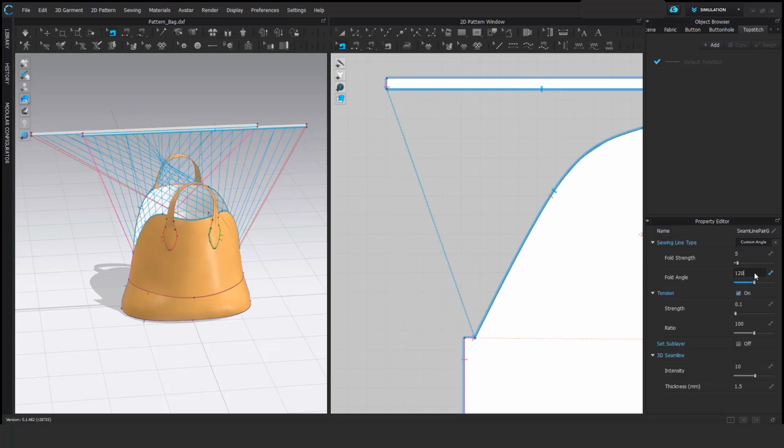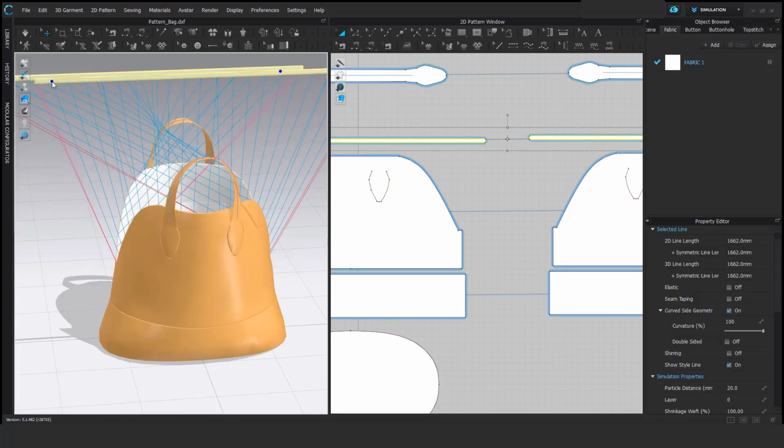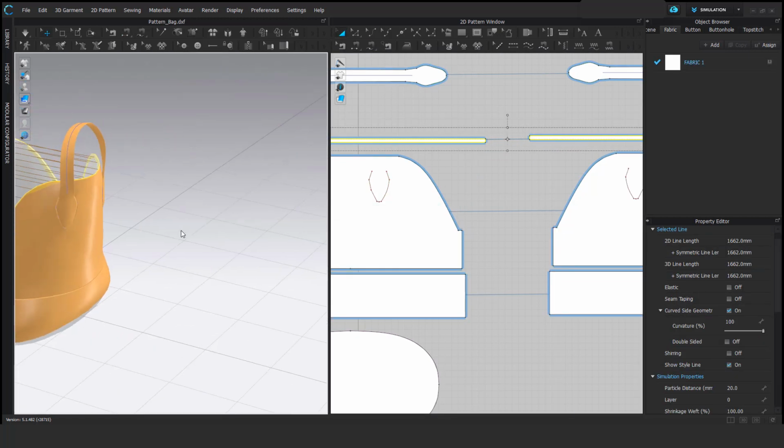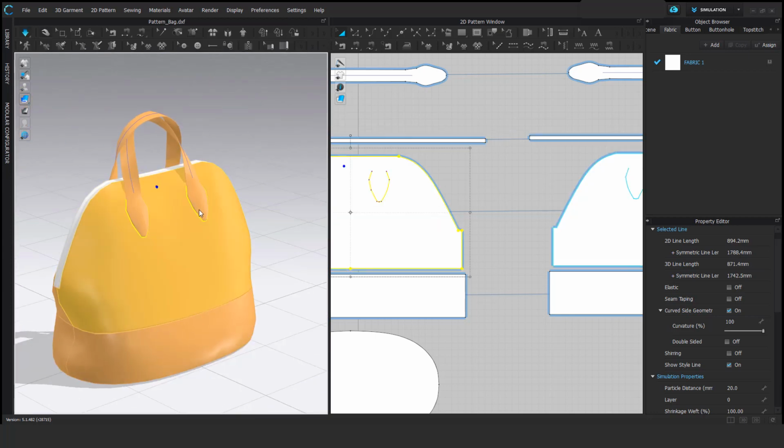And I will change the fold angle to 120 because you want the zipper to kind of lay at an angle of 45 degrees compared to the shell. And then I right click on it in 3D and I just superimpose side. And I can start the simulation and here everything falls into place.